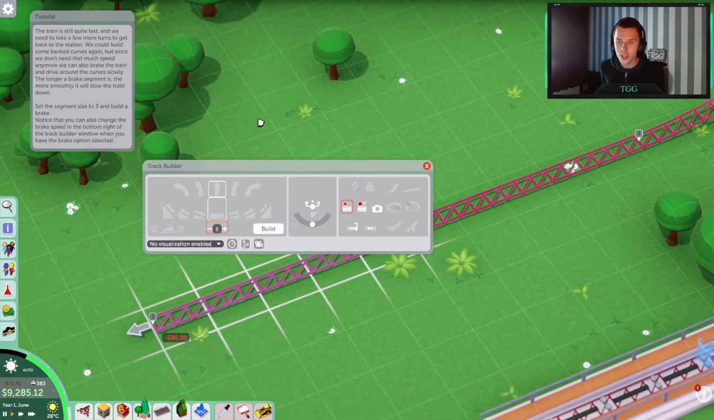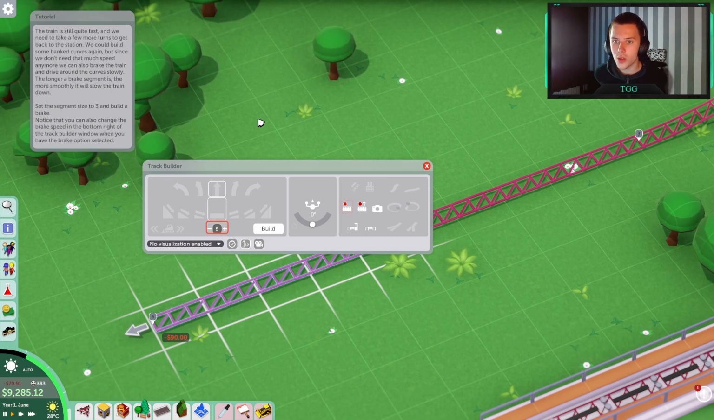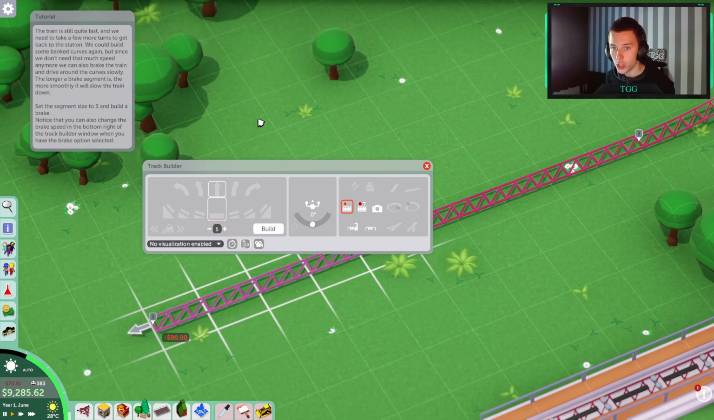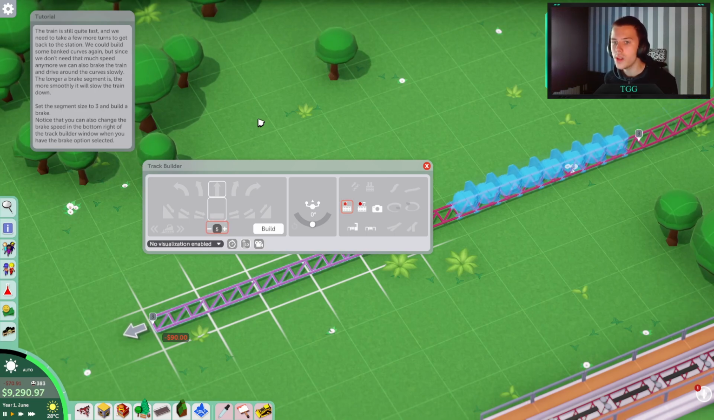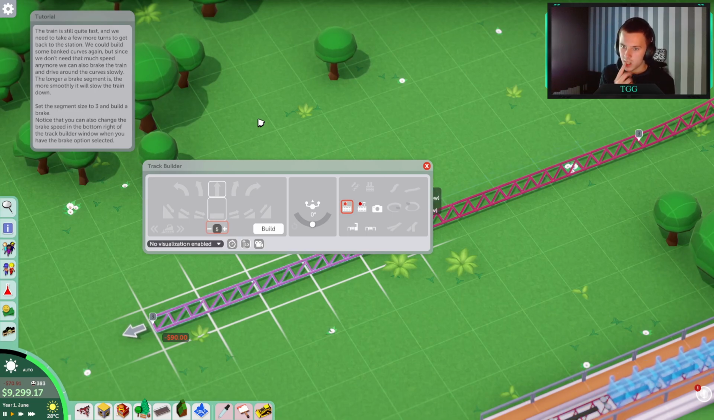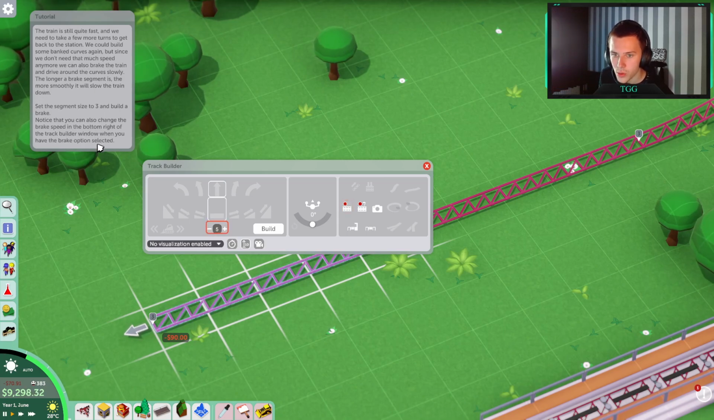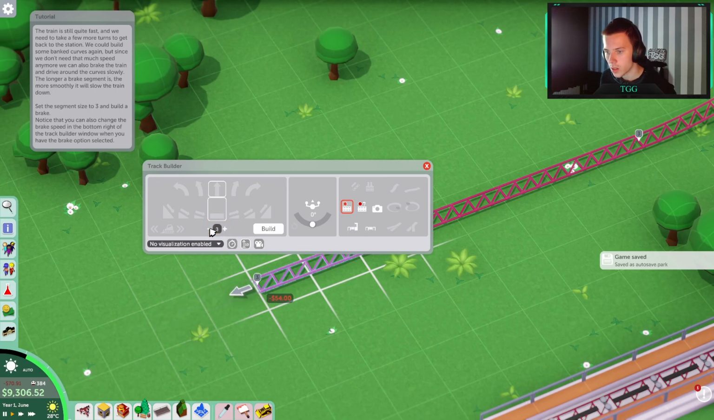The train is still quite fast and we need to take a few more turns to get back to the station. We could build some banked curves again, but since we don't need that much speed anymore, we can also brake the train and drive around curves slowly. The longer a brake segment is, the more smoothly it will slow the train down. Set the segment size to 3 and build a brake. Notice that you can also change the brake speed in the bottom right of your track builder window when you have the brake option selected.